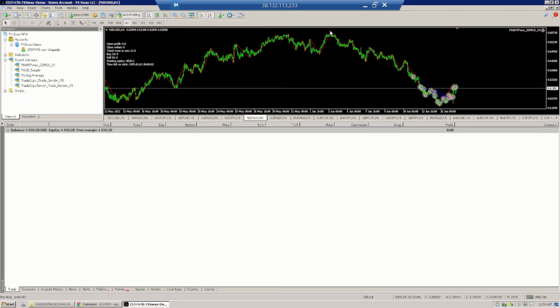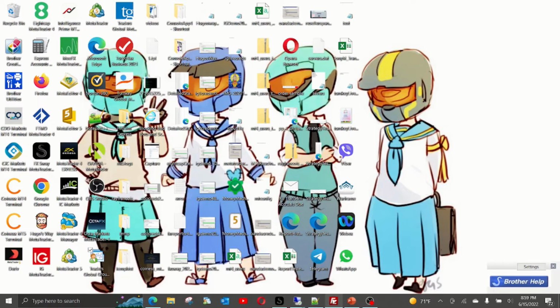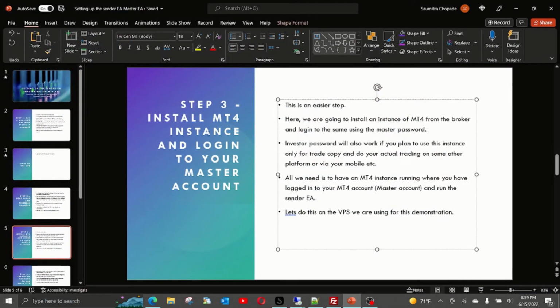So either we can use the same instance or we can create 2 instances and log in. But for this demonstration, I'm going to use the same instance where I'll be running the sender EA. Okay, so now we have finished the step where we have logged into the instance and we are ready to move on to the next step.